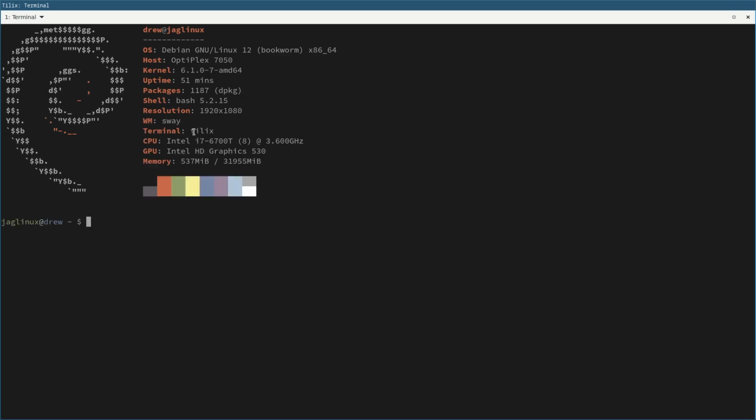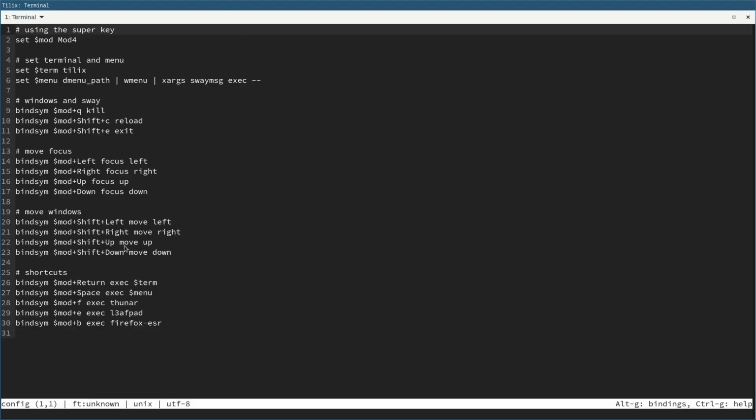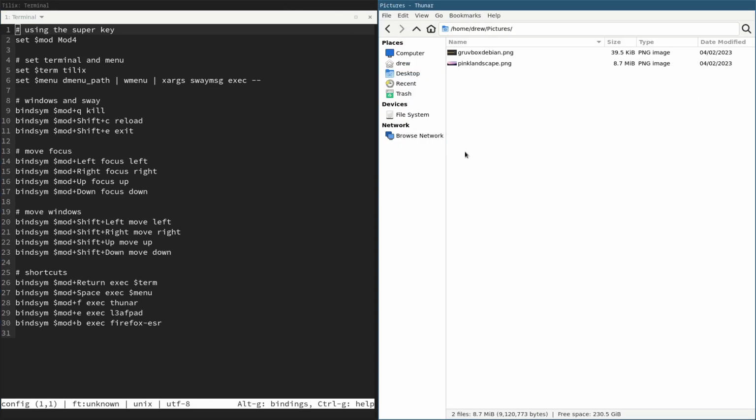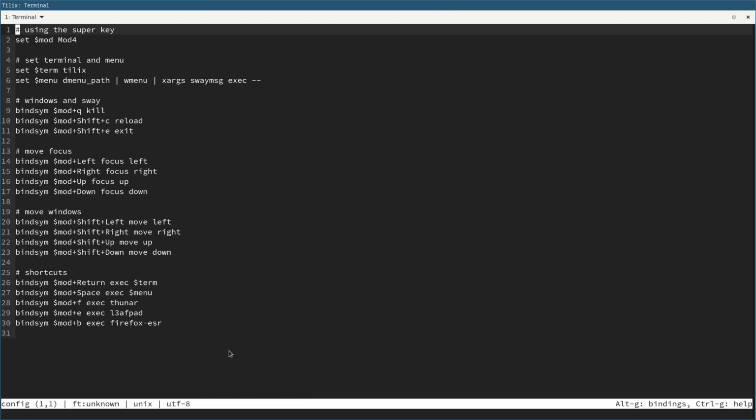I'm going to hit Super Enter. Okay. And let's go to Config, Sway, and let's say edit the config file. All right. And let me go ahead and hit Super F for my Thunar. And I think I picked 2 pictures here. So let's see if we can say pink landscape, or no, let's use this Gruvbox Debian.png. So let's close that.